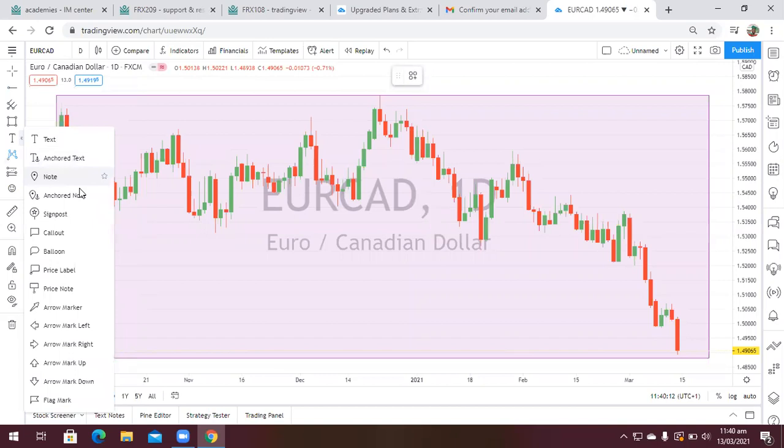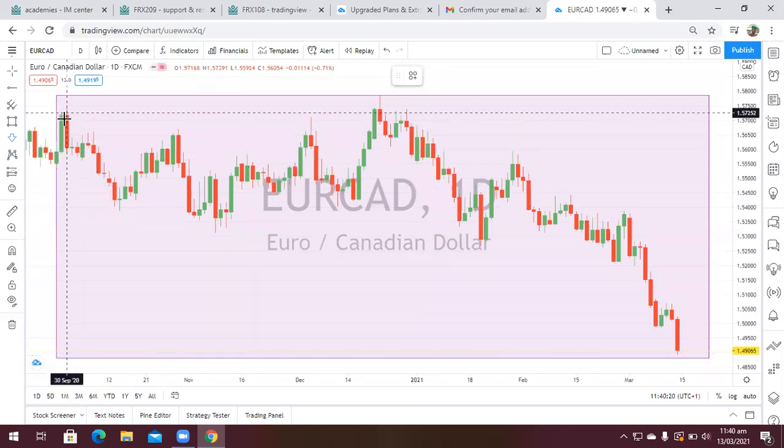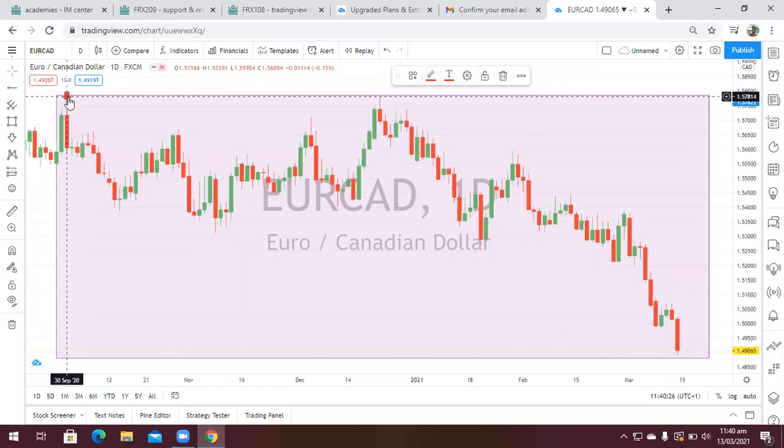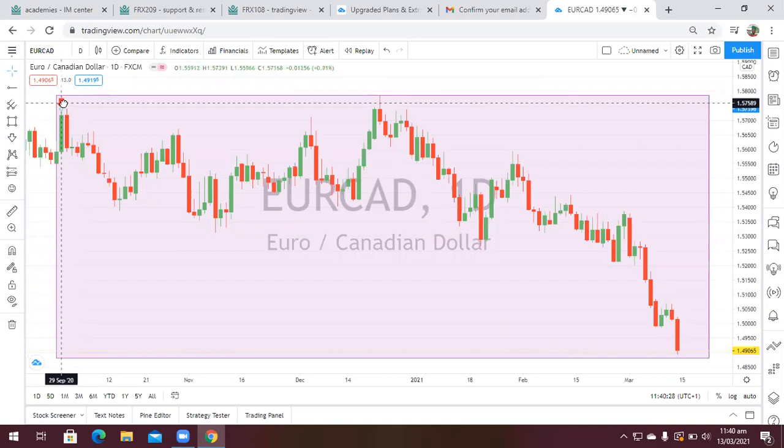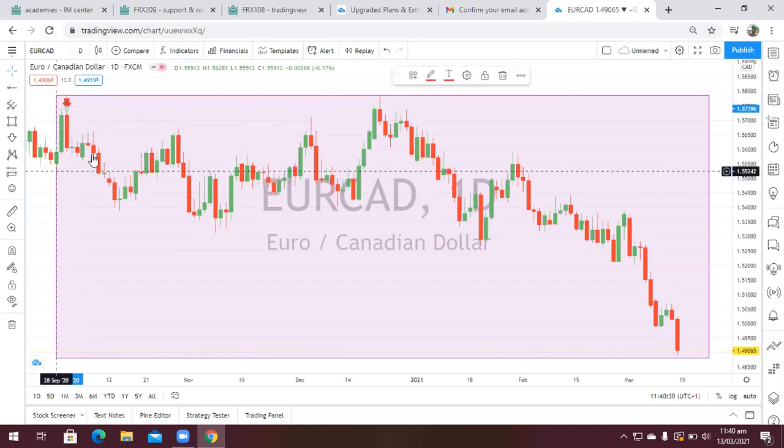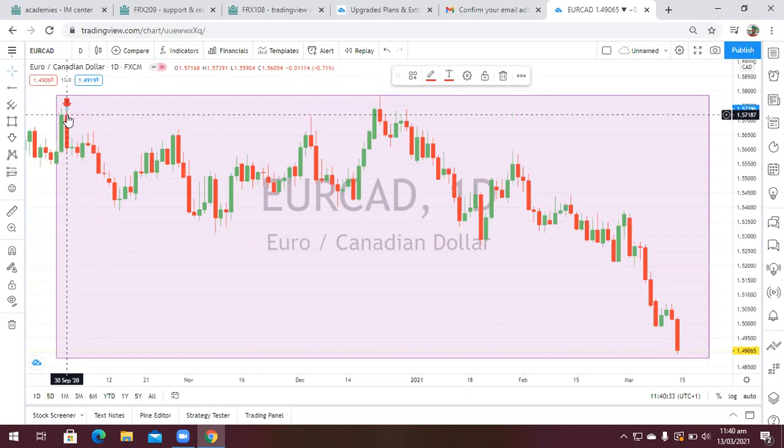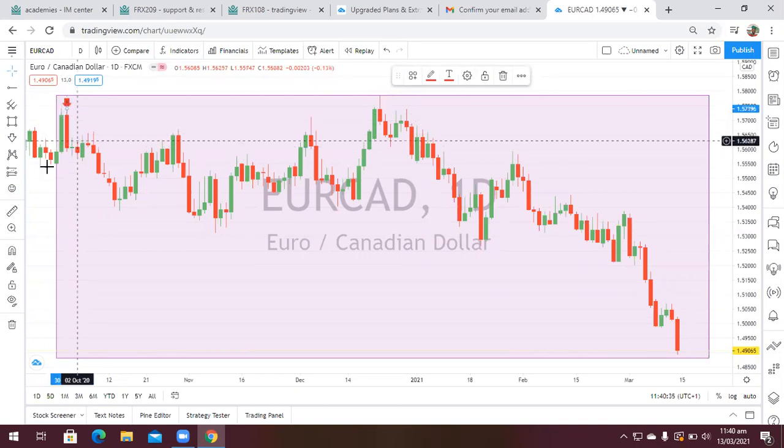So I'm looking for a nice tool to show. Okay, let me use the arrows. Arrow mark down. Okay, good. Can everyone see this? Green candle went up, red candle followed. What happened there? Well, that's a reversal. Does everybody agree with that? At that particular point, price was going up, and when it got there, what happened? It started coming down. That's a reversal.